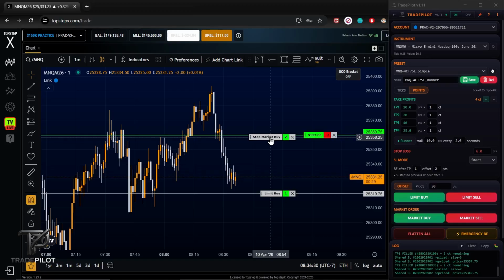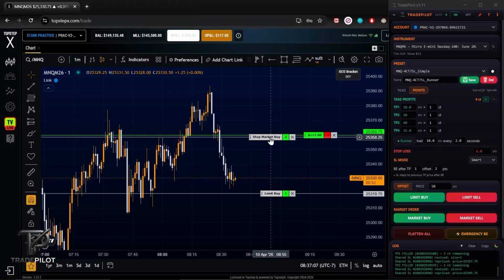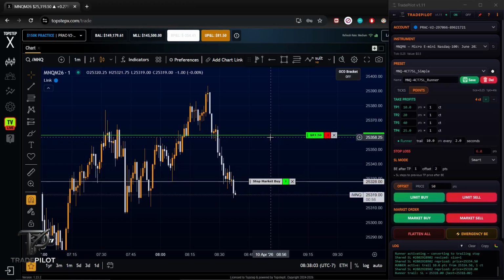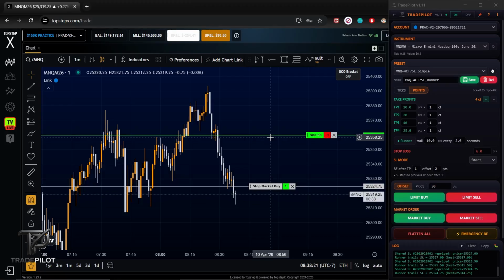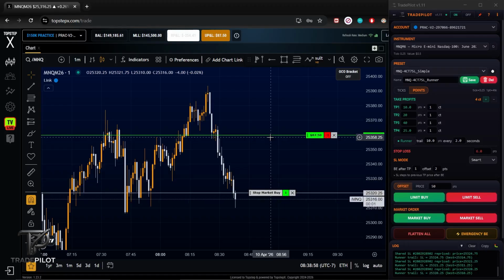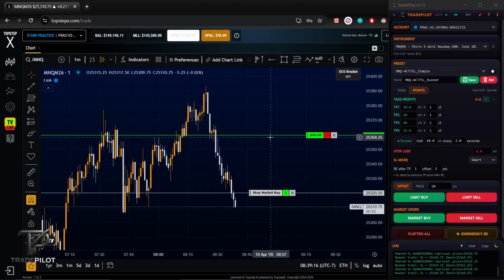Now, what I'm doing here is manually moving the stop loss away from the take profit levels as they get hit, just so you can clearly see the runner in action without the stop getting triggered early. In a real trade, your smart SL would be handling this automatically, stepping up to each previous TP level as we showed earlier. So watch the runner now.